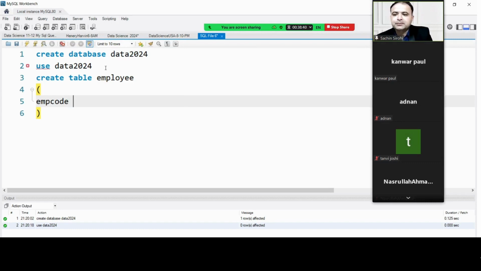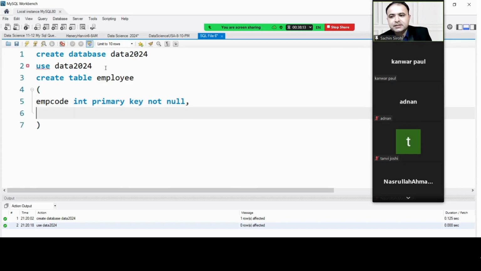So EMP code is an integer. Not null means we cannot skip it. And the employee code should be unique and cannot be null, so we have to specify the primary key. Primary key means the column value should be unique and cannot be blank. Now the employee name, emp name. You can give any name, whatever you like.